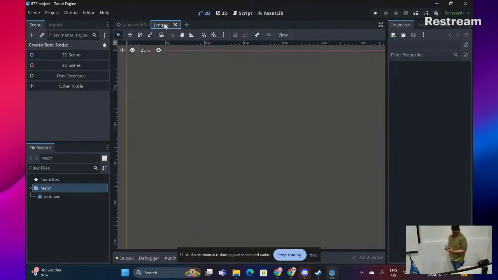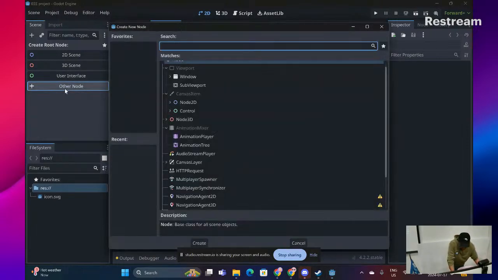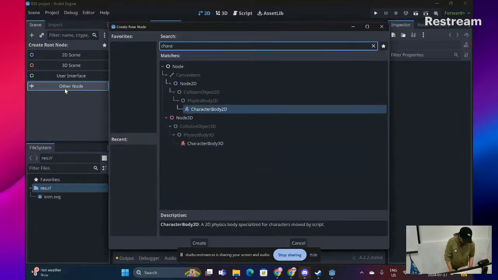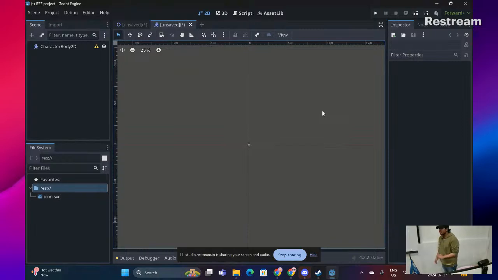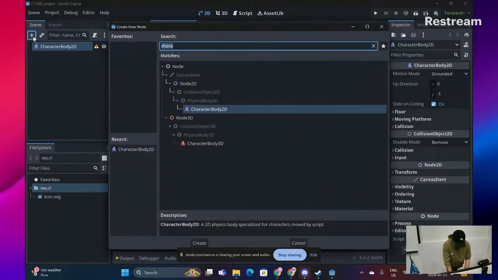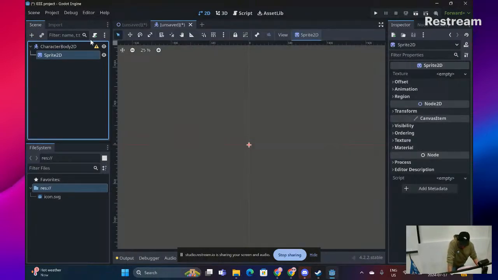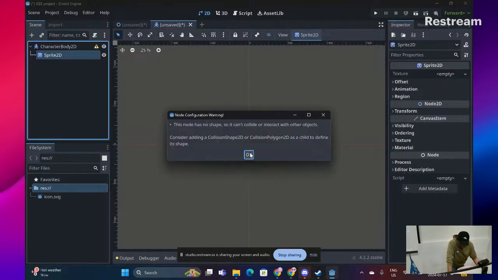So in this one, I want to create a character. We're going to pick other node, and we're going to start off with a character body 2D. Nice thing about Godot is that it does a lot of the work for you. In this case, all I did was add a character body 2D and pressed F to center it, and we're going to go straight into it. So first, we need a sprite. We're going to add a sprite node as a child of it. And you can see there's a problem with it, that the node has no shape. But that's okay. We'll get to that in a second.